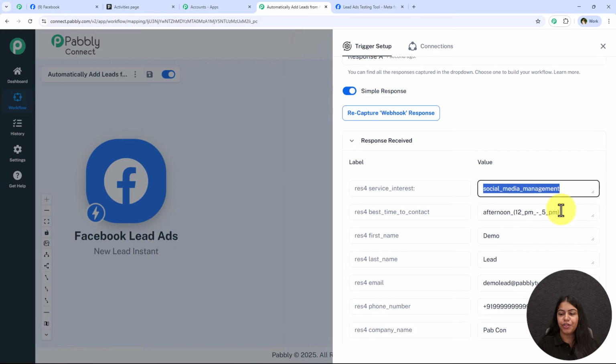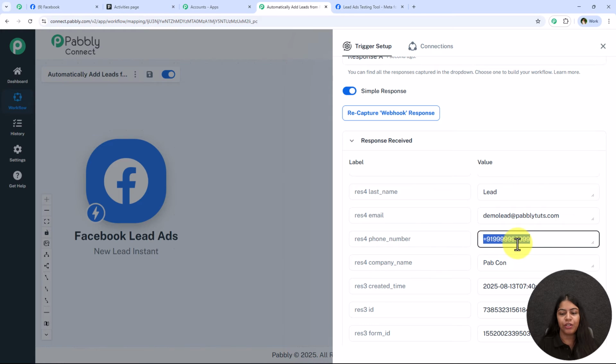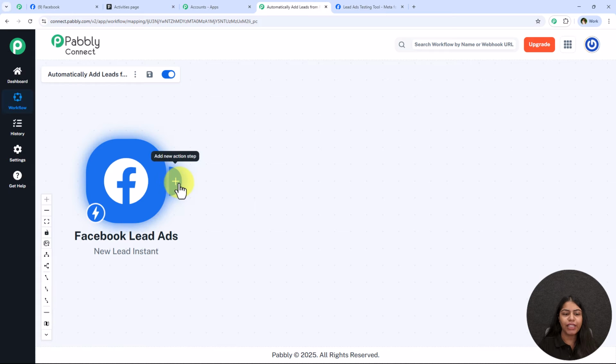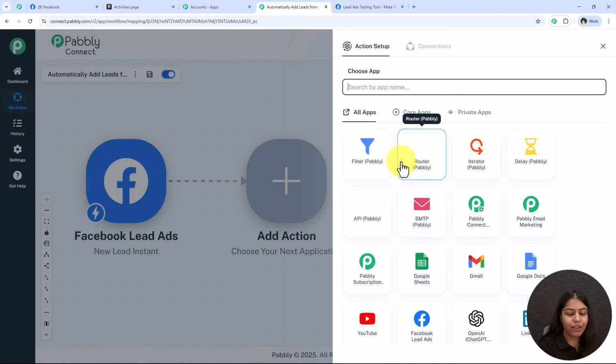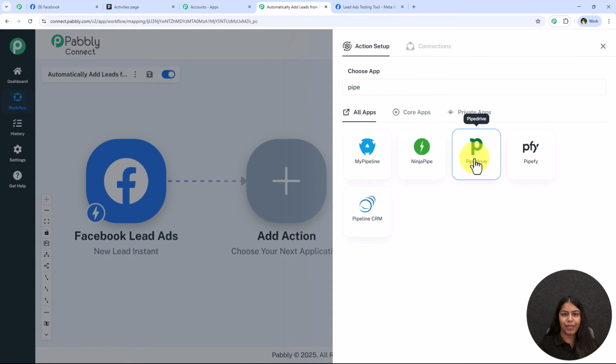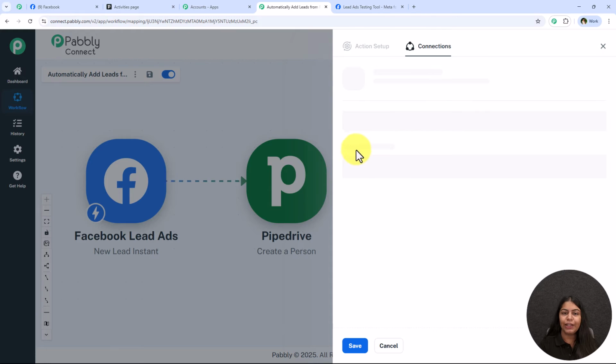Alright, so I'm just going to simply open my workflow, and over here you can see that Pabbly has successfully captured the response of our test lead. Be it the service of interest, the best time to contact, the first name, the last name, the email address, or the phone number, or the company name. All the details are captured right over here. And I'm just going to simply add these details into my CRM, which is Pipedrive. So what I'm just going to do is simply click on this add new action step. And now for the action application, I'm just going to simply search for Pipedrive and select Pipedrive. And now for the action event, I'm just going to simply select create a person and click on this connect.